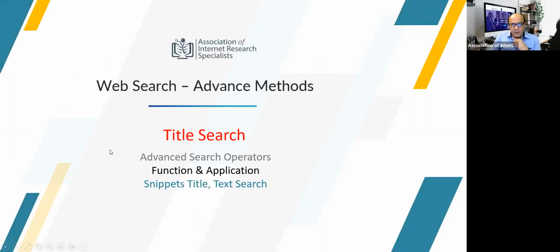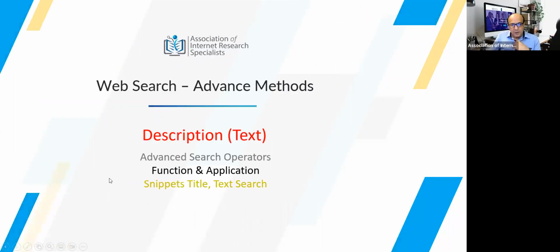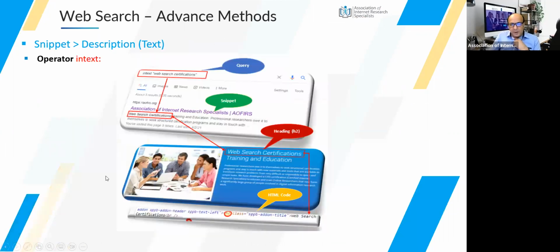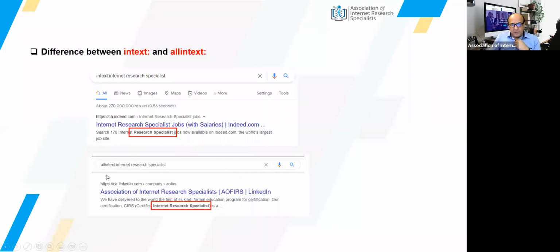I want to get to the file type. I'd like to start with the file type. Where is the file type?